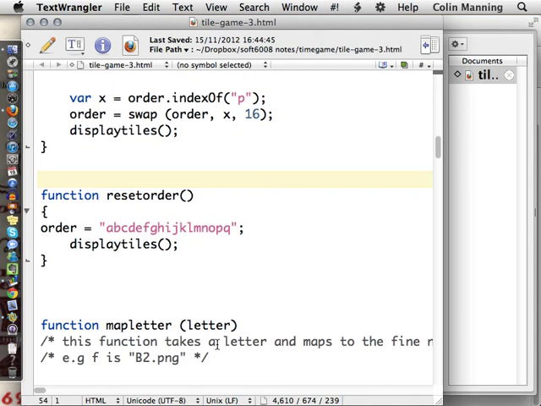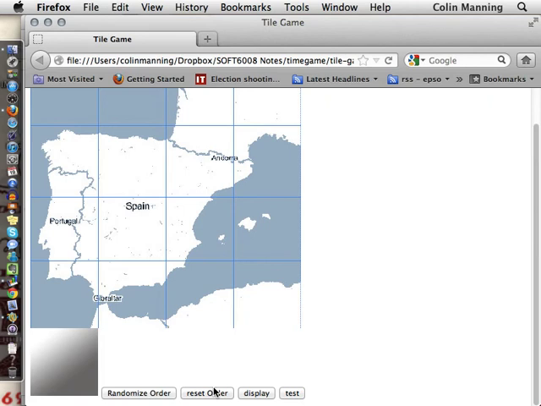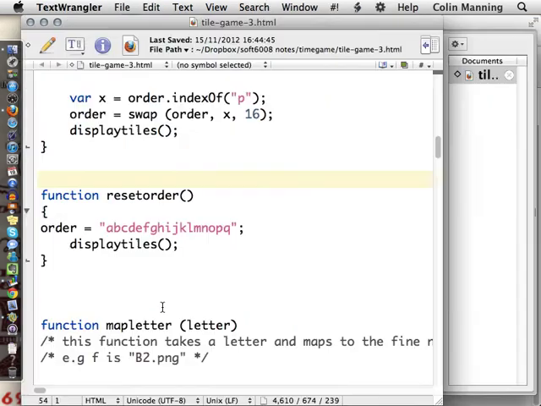Now, resetting the order is quite simple. The string that controls the order, we just reset that to A, B, C, D, E, F, G, H, I, J, K, L, M, N, P, Q, and we're done.